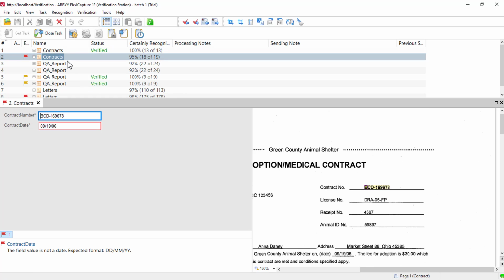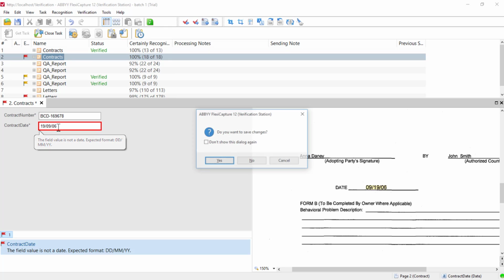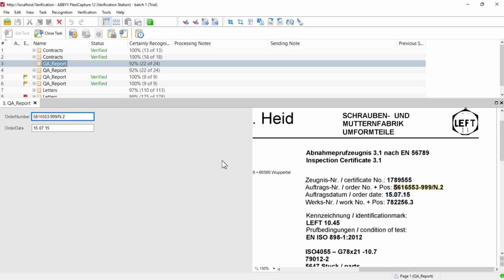The second document is marked with a red error flag. According to the error text, the date format is incorrect and must be changed to DDMMYY. The changes are confirmed and saved by clicking Enter twice. And that moves us to the next document.